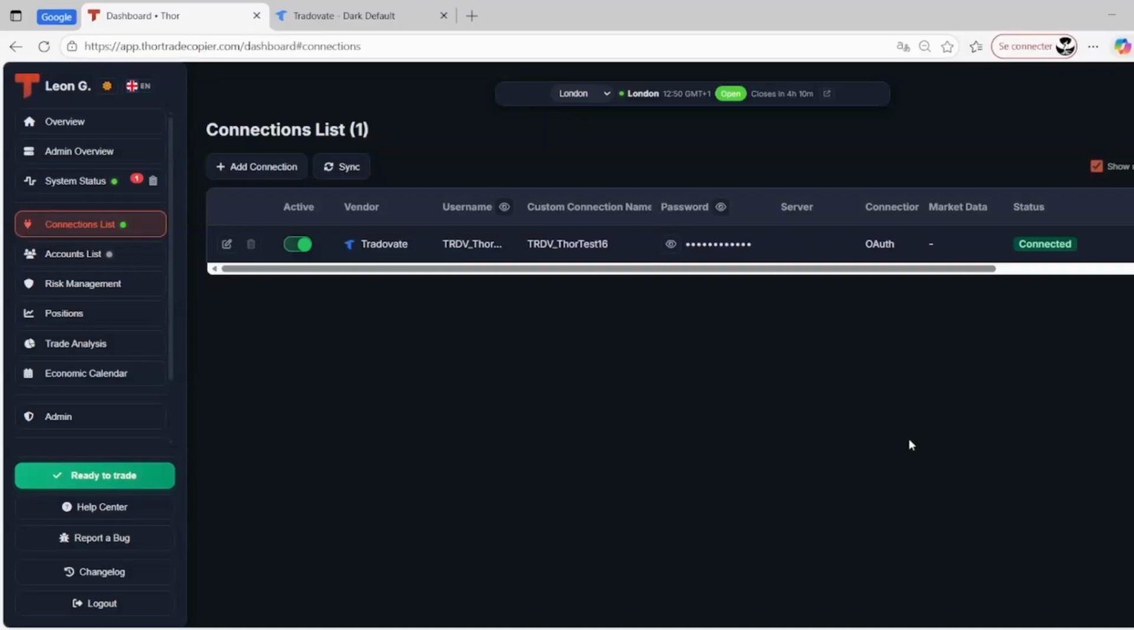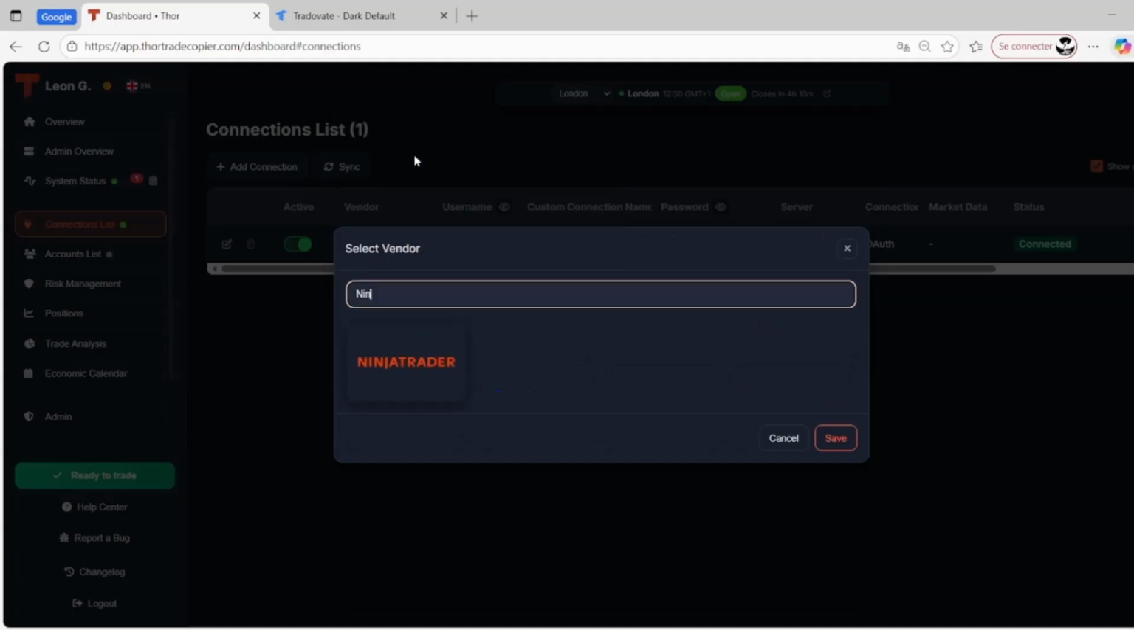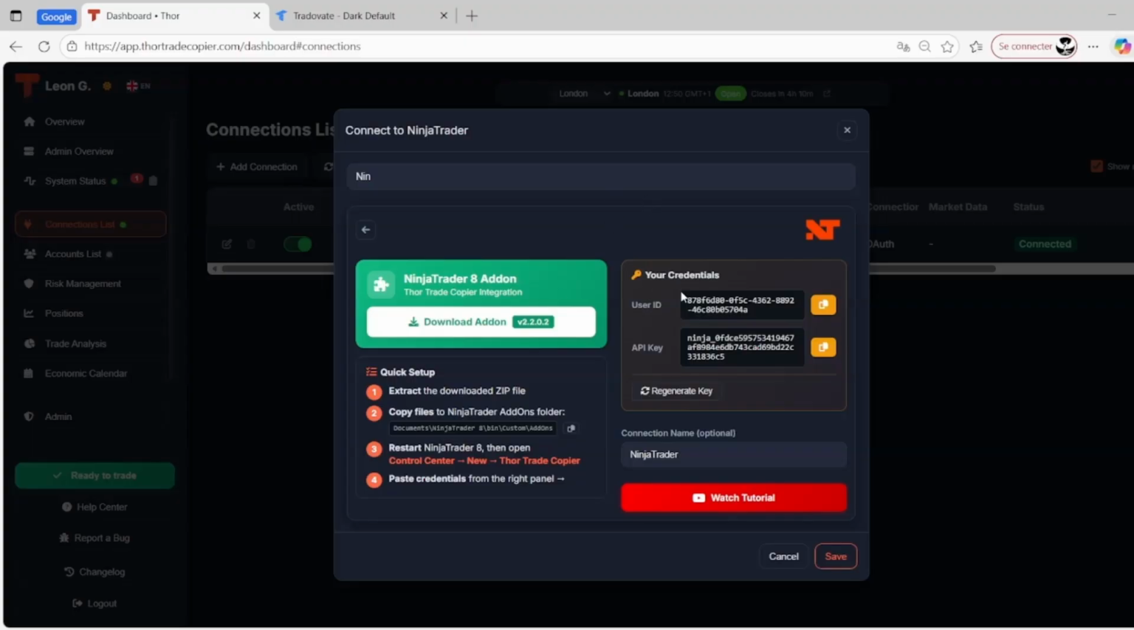Hi everyone, today we're going to connect Thor to Ninjatrader using the new add-on that we have for that. To begin this integration, you have to go to connection list, then add connection and type Ninja in the search bar. You will see this integration, Ninjatrader, and this special pop-up.